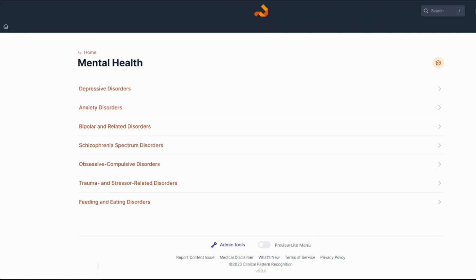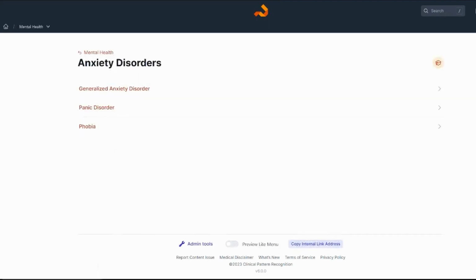To learn more about a specific disorder, simply click on the category you are interested in to view all the disorders in that category. For example, if we click on anxiety disorders, you will see that there are 3 disorders in this category: generalized anxiety disorder, panic disorder, and phobia. Let's use generalized anxiety disorder as our example today.